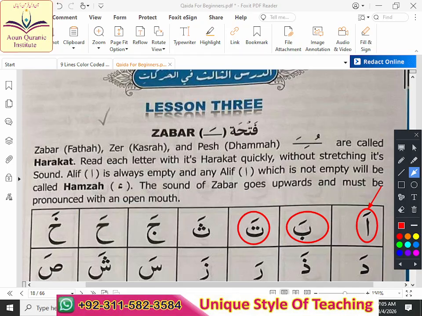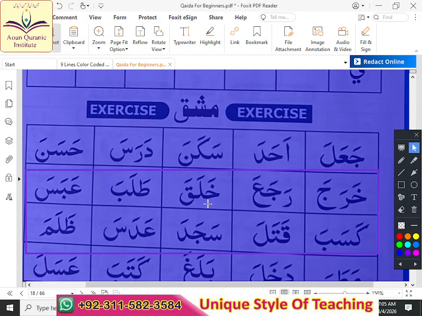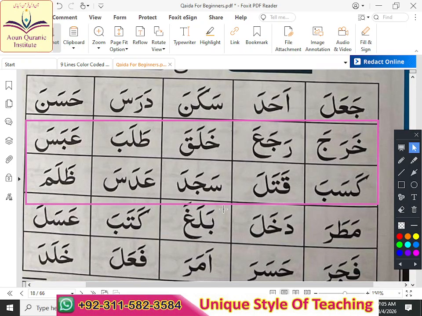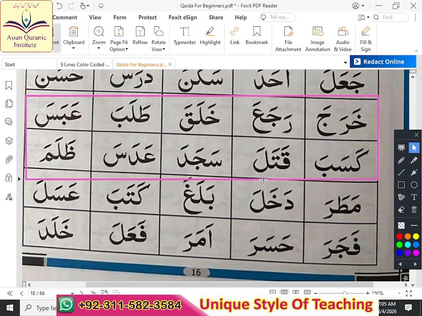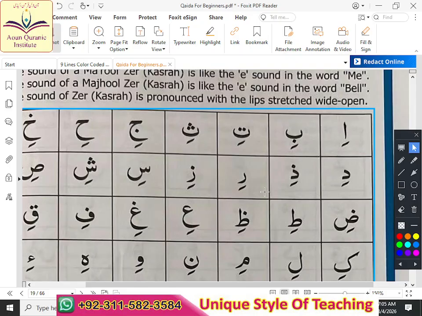So Alif Zabar, Ba Zabar. Like this you will read all the letters. Every letter has Zabar and Zabar will come all the time up, not down. If you see down, look, there is down, right? At the bottom. But this is another sign, not Zabar. Zabar will come up.